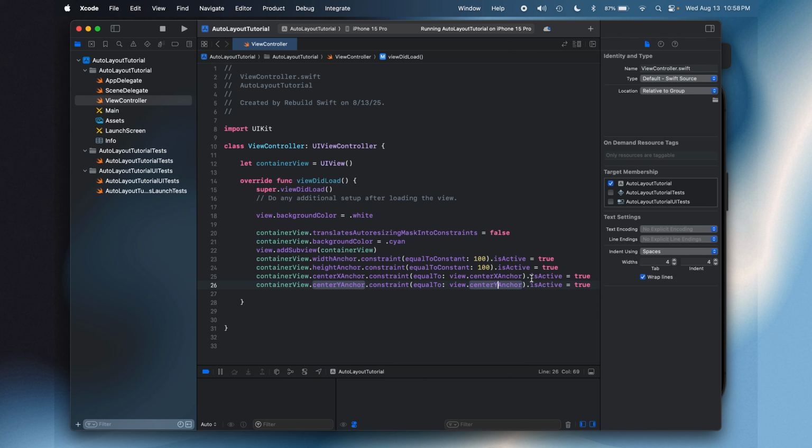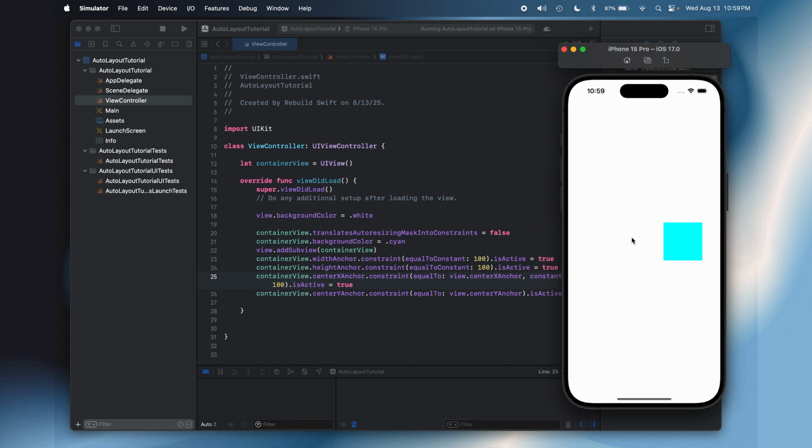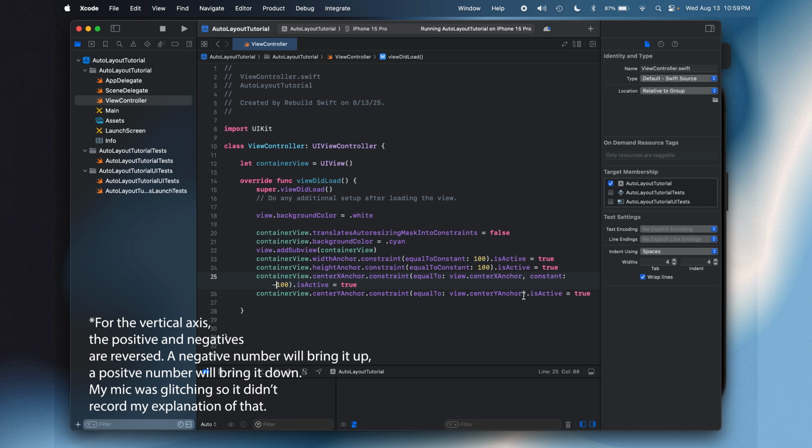So we centered it to the X anchor, and if we put a comma here, we see that we also have a constant. Let's just experiment with this value. So I'm going to put the constant as 100. Remember, our square was right here, but now it shifted 100 pixels to the right. If we make this negative, it's going to shift 100 pixels to the left. So negative is to the left, positive is to the right. This is all very intuitive if you remember back to middle school math. All of your negative numbers were on the left side, all of your positive numbers were on the right side. Anyway, we could do the same thing for our center Y anchor.